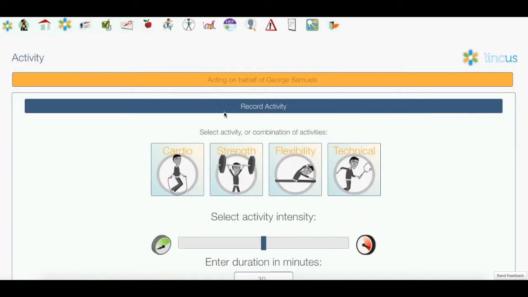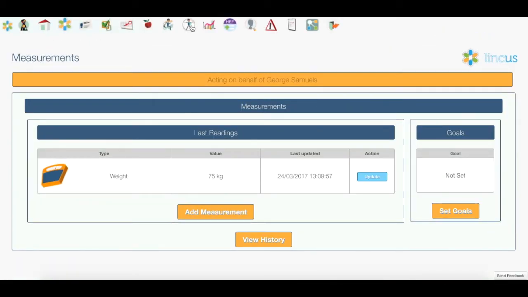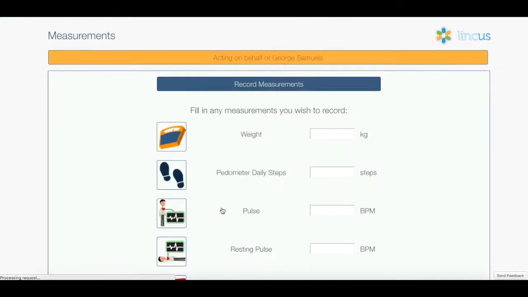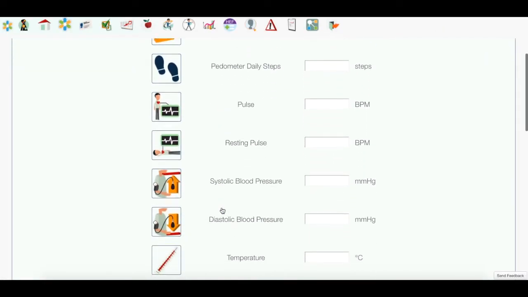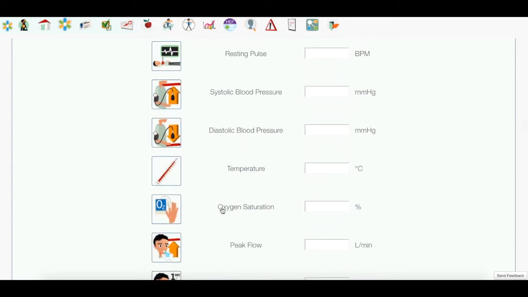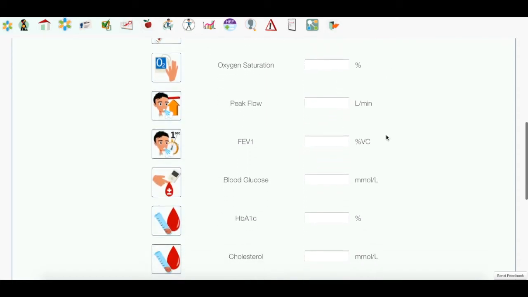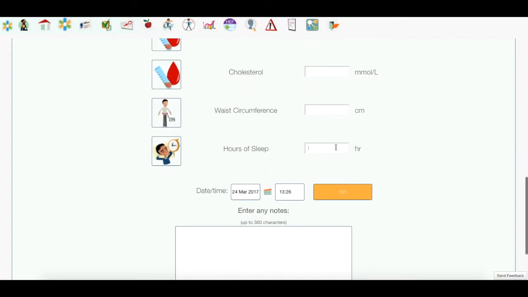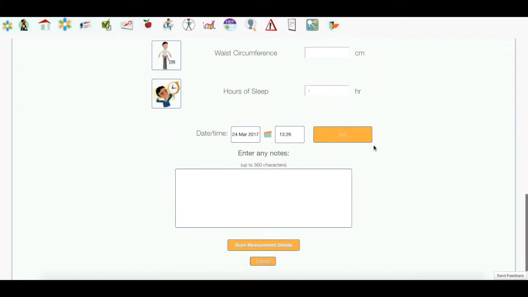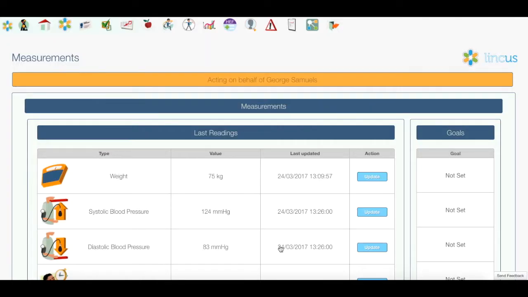To log measurements, click the Measurements icon. Then click Add Measurement. Fill in any measurements you wish to record. The date and time are automatically populated but can be changed, and you can also add your location and any notes that are relevant. Then click Store Measurement Details to save.